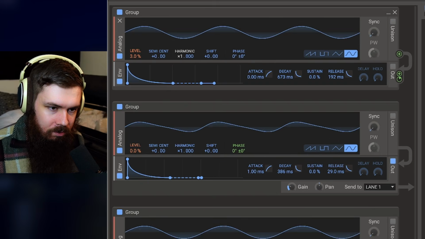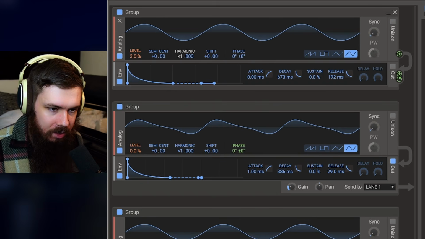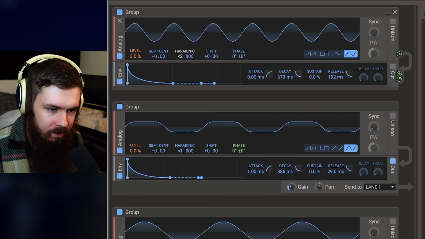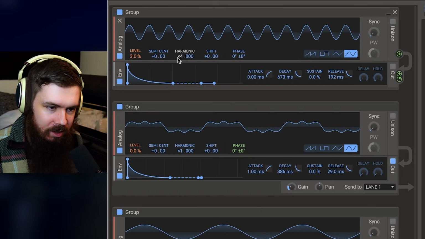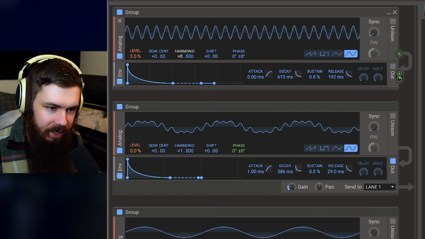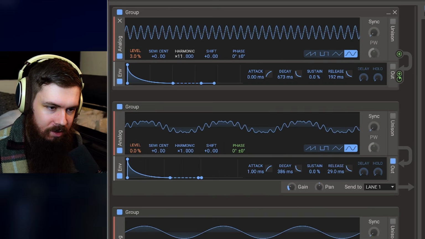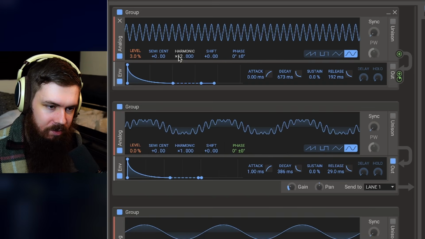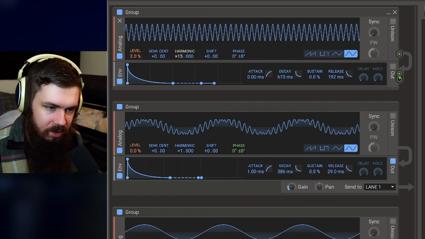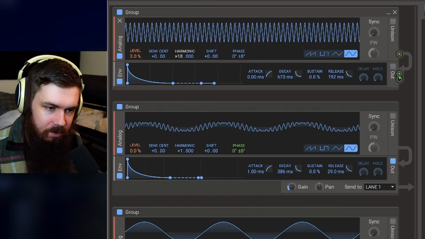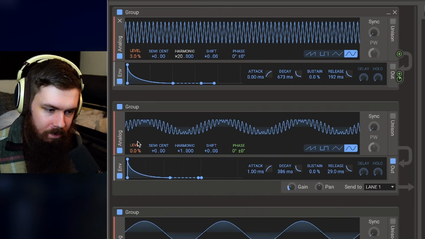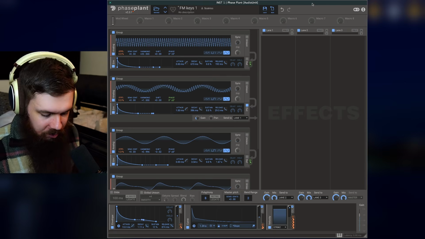Here's 1-to-1, more of a pluck, 2-to-1, kind of a square, 3, sounds like that, 4, like that. And let's get even higher. 9, sounds like that, 11, 12, 14, 16, well, maybe even 18 or 20. And of course, all 4 of those together.